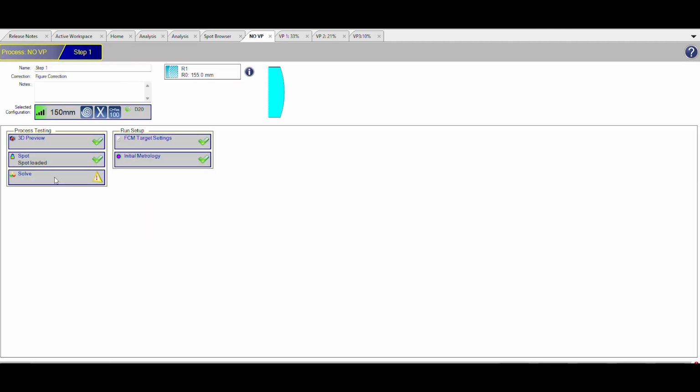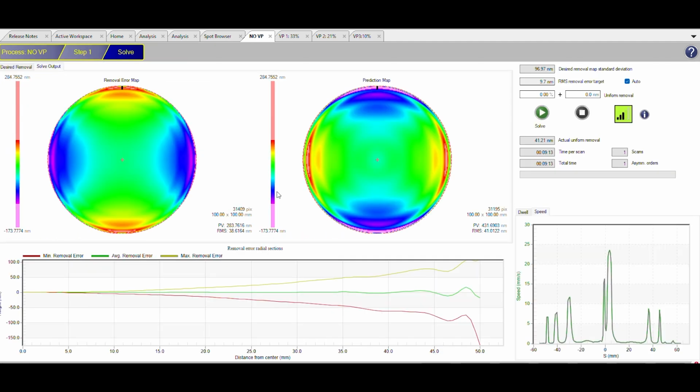So in this step, if we look at our solve, we're going to notice a few things right off the bat. First, the removal error map has a very large RMS. It's around 38 nanometers, which is very close to the prediction that we are going to get by using this spot. Second, the velocity map has many spikes and peaks throughout the map, and that is something that we try to minimize in our normal polishing run.